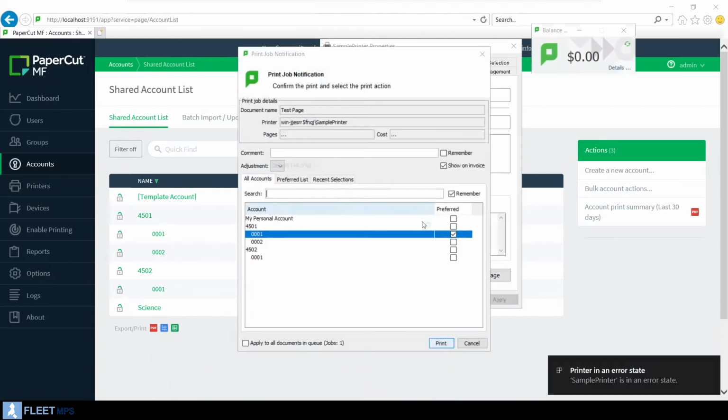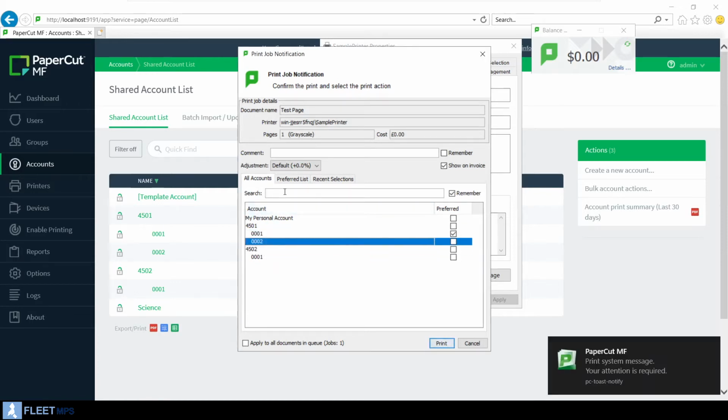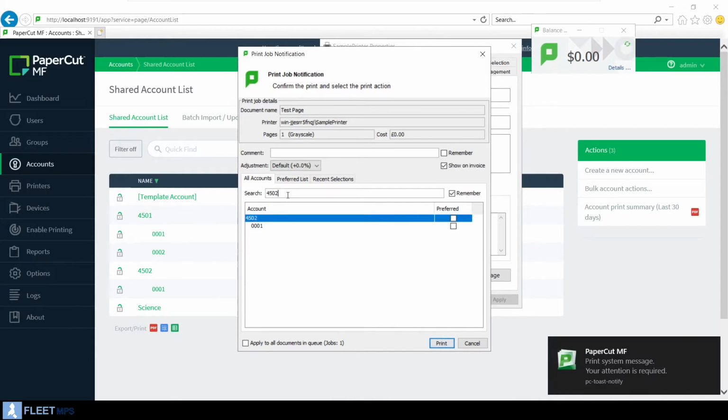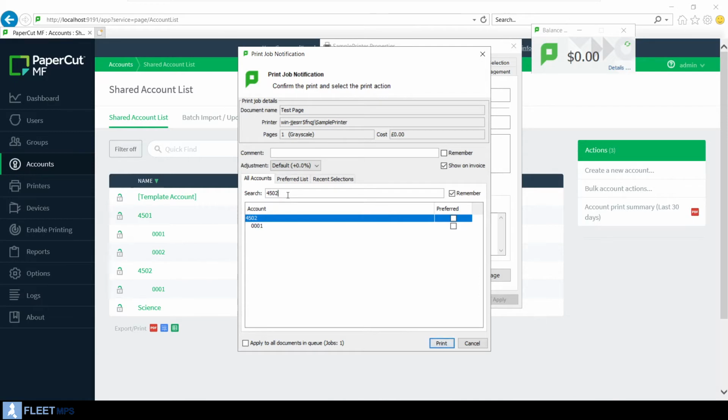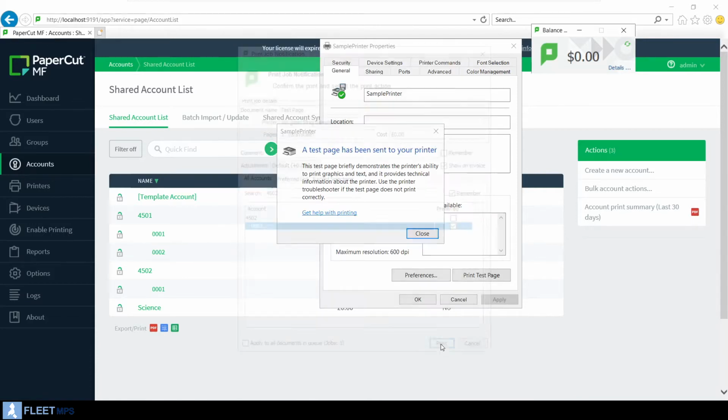So print test page. So the end user gets this kind of pop-up. They can either select matter codes from a list or they could search for a matter code. This could be the client name as well. It doesn't have to be a code. You could have a physical name in there. And then we select what we want to bill back against. So matter code 4502, case number 1. I'm going to tick that one, print that job.